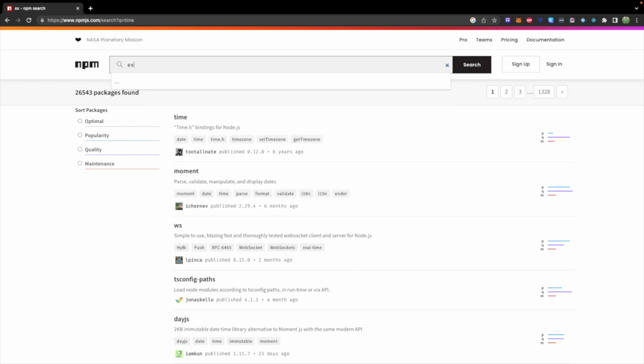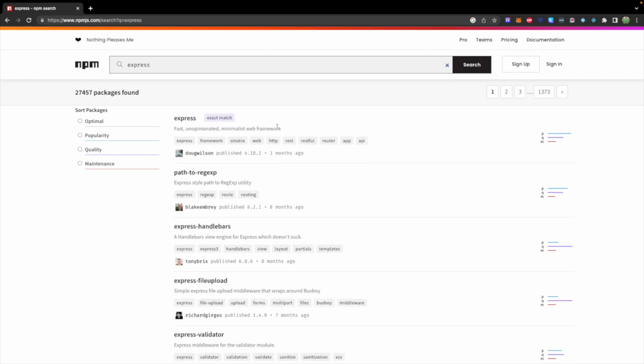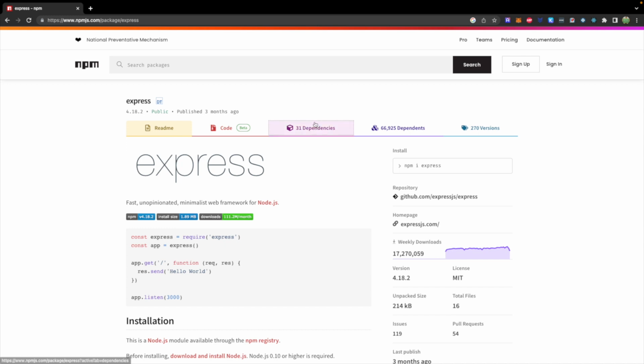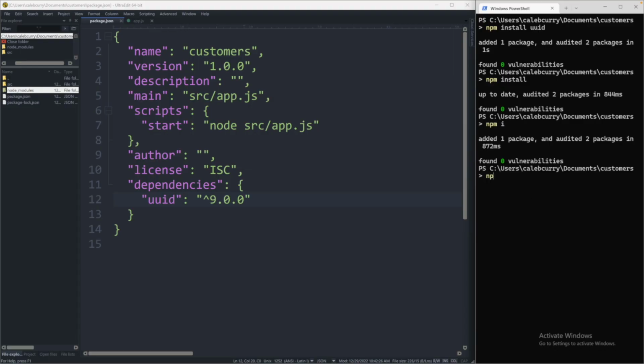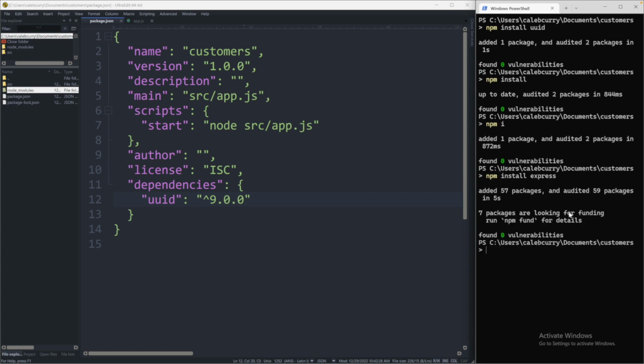One we're going to be using is Express. This is going to allow us to build our websites. And if you go in here, you can go into 31 dependencies. And here are some of the other packages that this package needs to work. So if we went over here and said npm install express, it's going to actually install quite a bit of packages behind the scenes. So you can see it going through here, and it said added 57 packages.